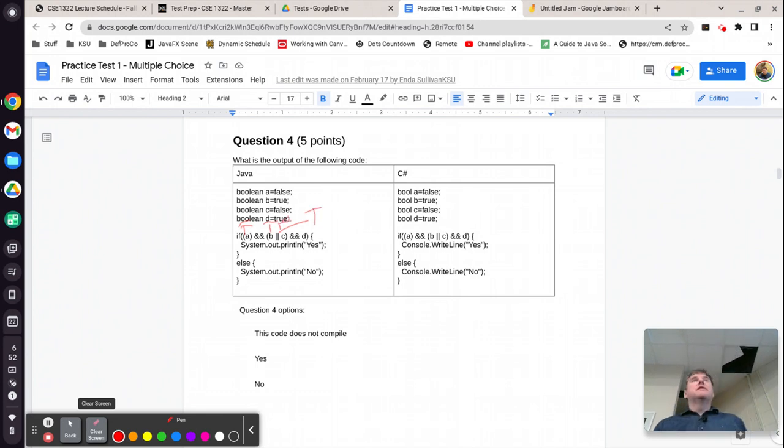After that, we're going to go left to right with the and statements. So we have false and true, which gives you false. And then the last one is false and true, which is still false. So in the end, the whole thing evaluated to false. Since the if statement was false, it's going to fall through to the else statement and print out no. So the correct answer here is no.